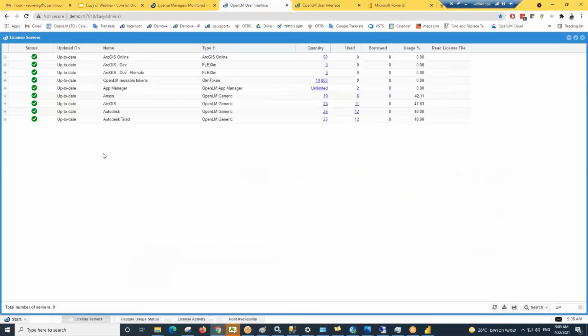Now, before I move on to the interface itself, I would like to give the floor to Branislav and maybe share a few problems, issues, and hardships that a typical client of OpenLM, which is trying to monitor his licensing environment, before having OpenLM, what are the different hardships that you encountered? So, Branislav, maybe you can enlighten us?